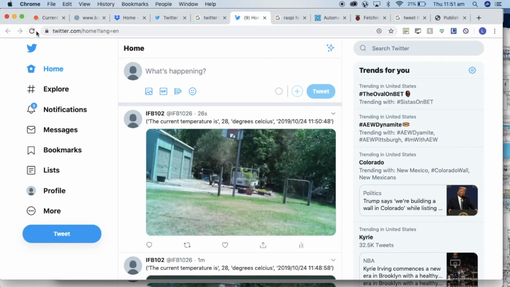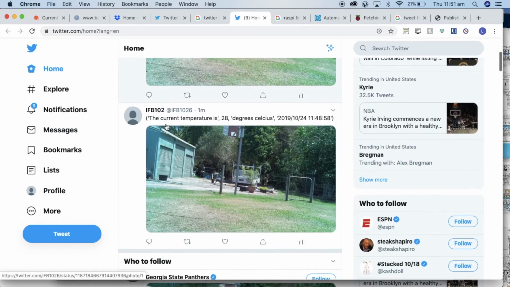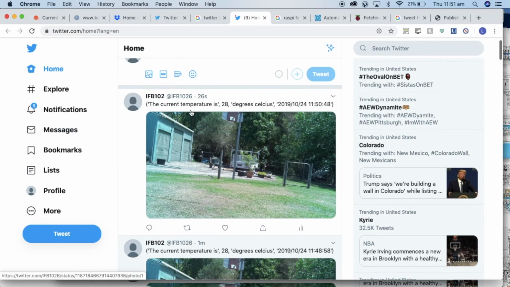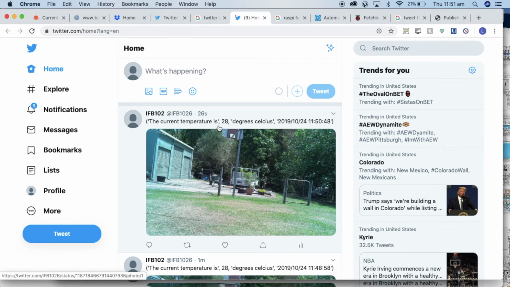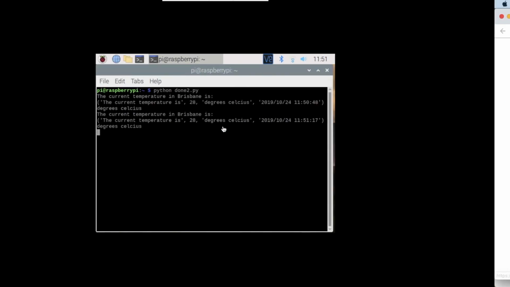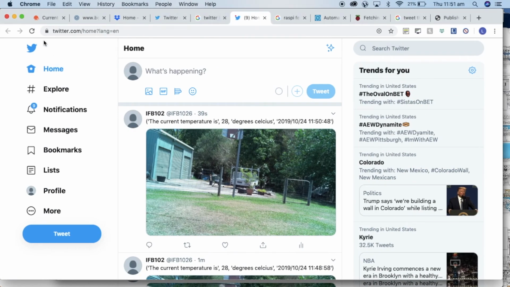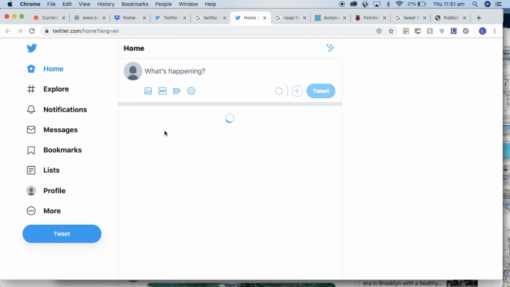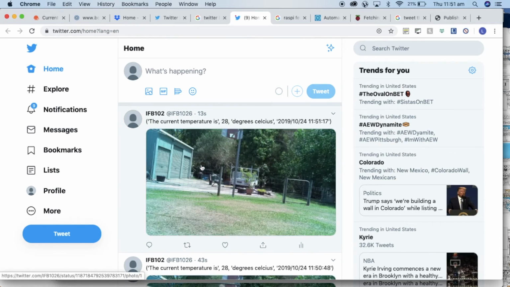And now, because we set it to 20 seconds, it will run the code every 20 seconds and upload the latest temperature and picture of my backyard to Twitter. Now this could be of anything, it doesn't have to be of my backyard.